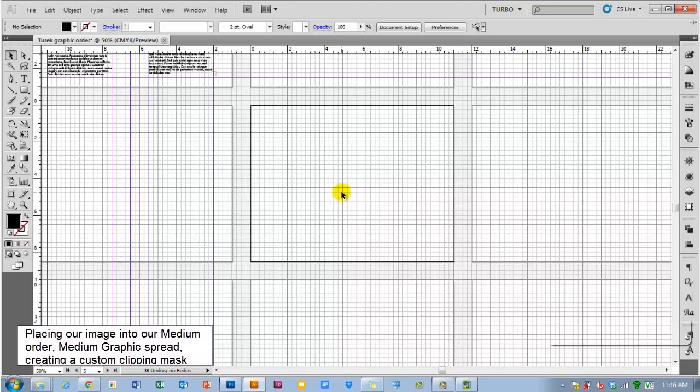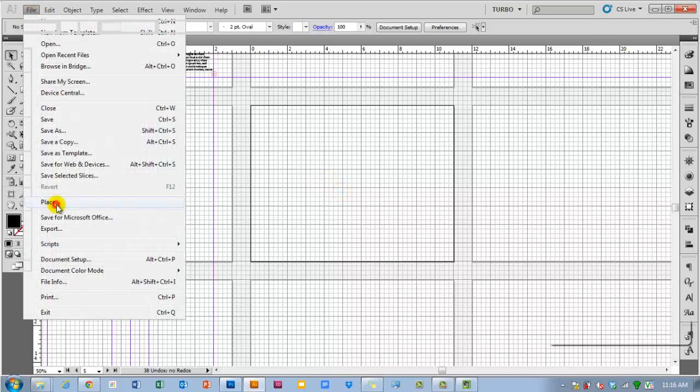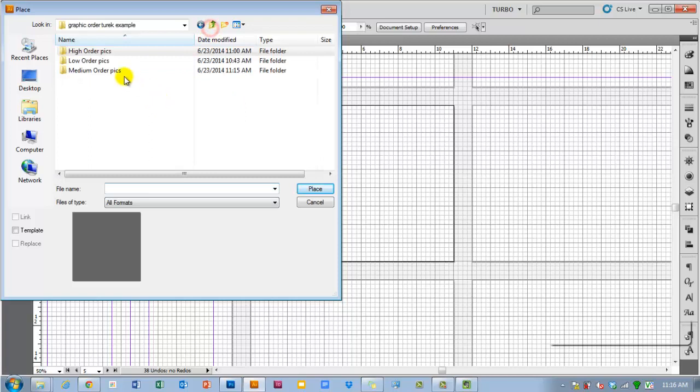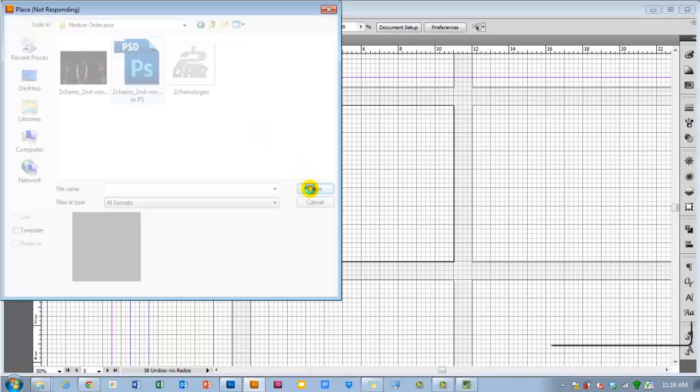Okay, so now we're back in Illustrator, and I'm going to place my image onto my medium order spread, and then I'm going to show you how to use a clipping mask again. So to place images in your Illustrator file, again, File, Place, and then we'll go to our medium order pics. And because I didn't save it as a JPEG, I can actually place the Photoshop file in there. So if I select the Photoshop file and click Place, it should place.